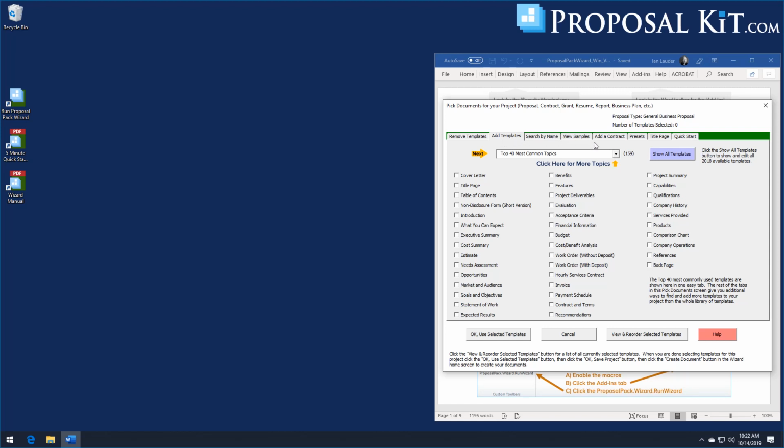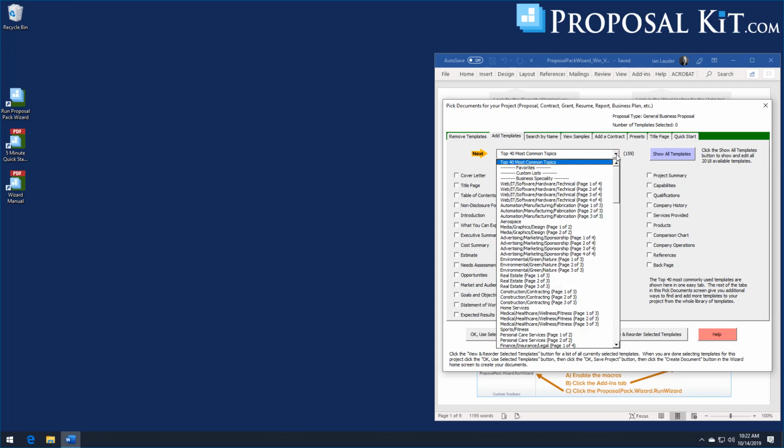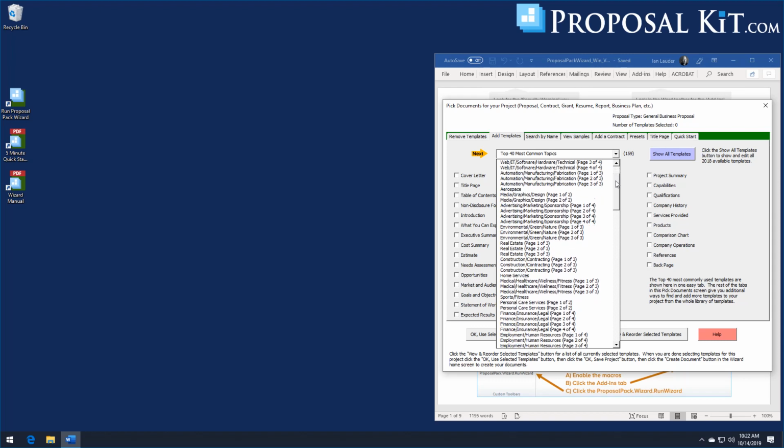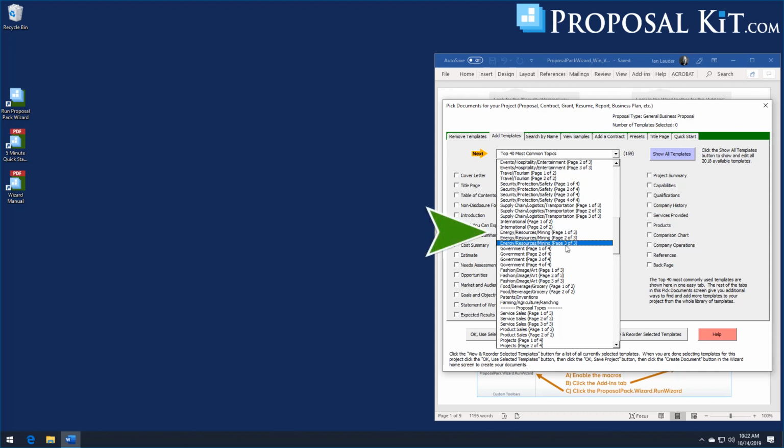And if you want to find mining specific categories of templates, we'll show you those first. You can click on this Add Templates tab, this drop down, and we have things broken up by categories. So this is another way to search through the thousands of templates to find templates specific to your situation. So if you scroll down the list, we'll see Energy Resources Mining, 3 pages of templates.